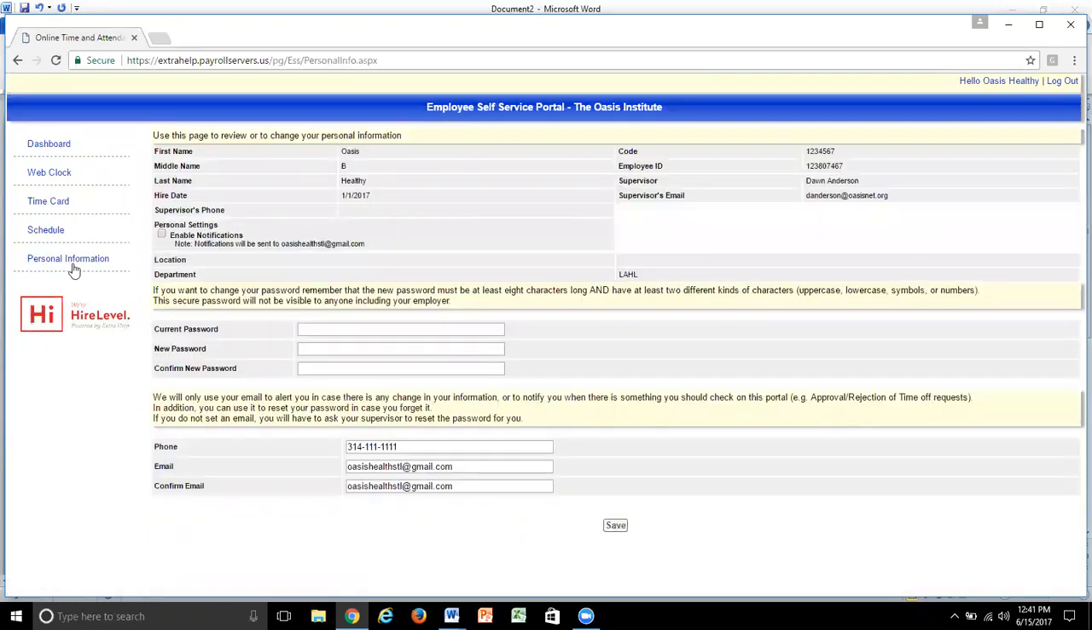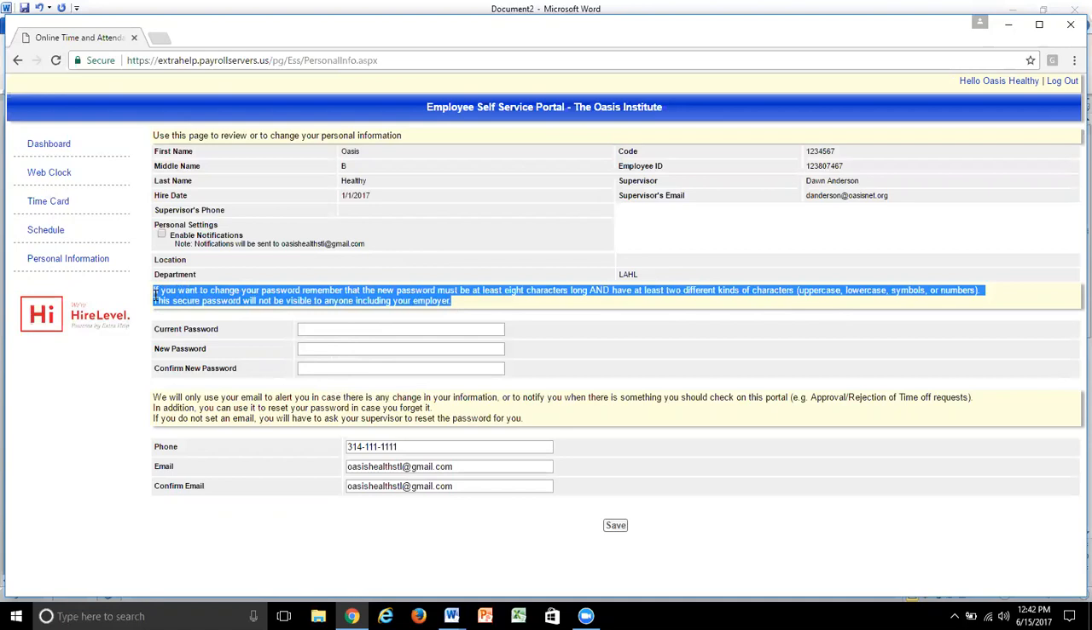This one is where you can change your password. You would just use your current password that we gave you or that you're using, and then you would type in your new password and confirm your new password. And it gives you directions here on what your password needs to include. So there are some guidelines on what you have to do.